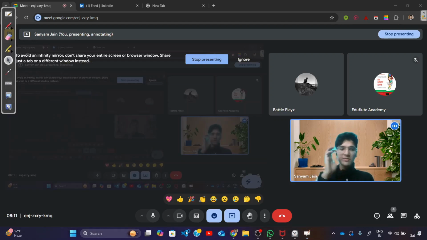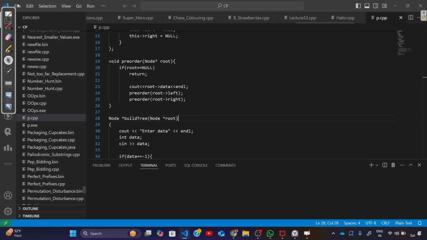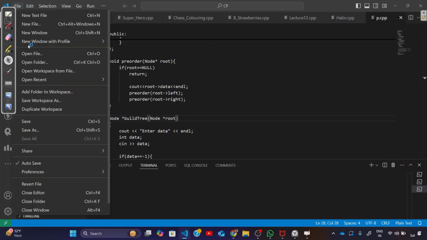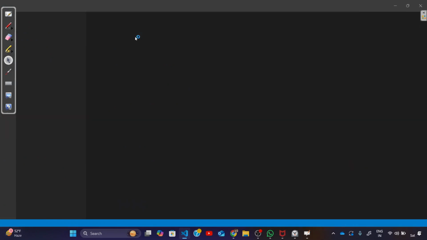Let's try to understand it. It was very important. You should try to understand it deeply because it's recursion. How it works, you will see that as well.